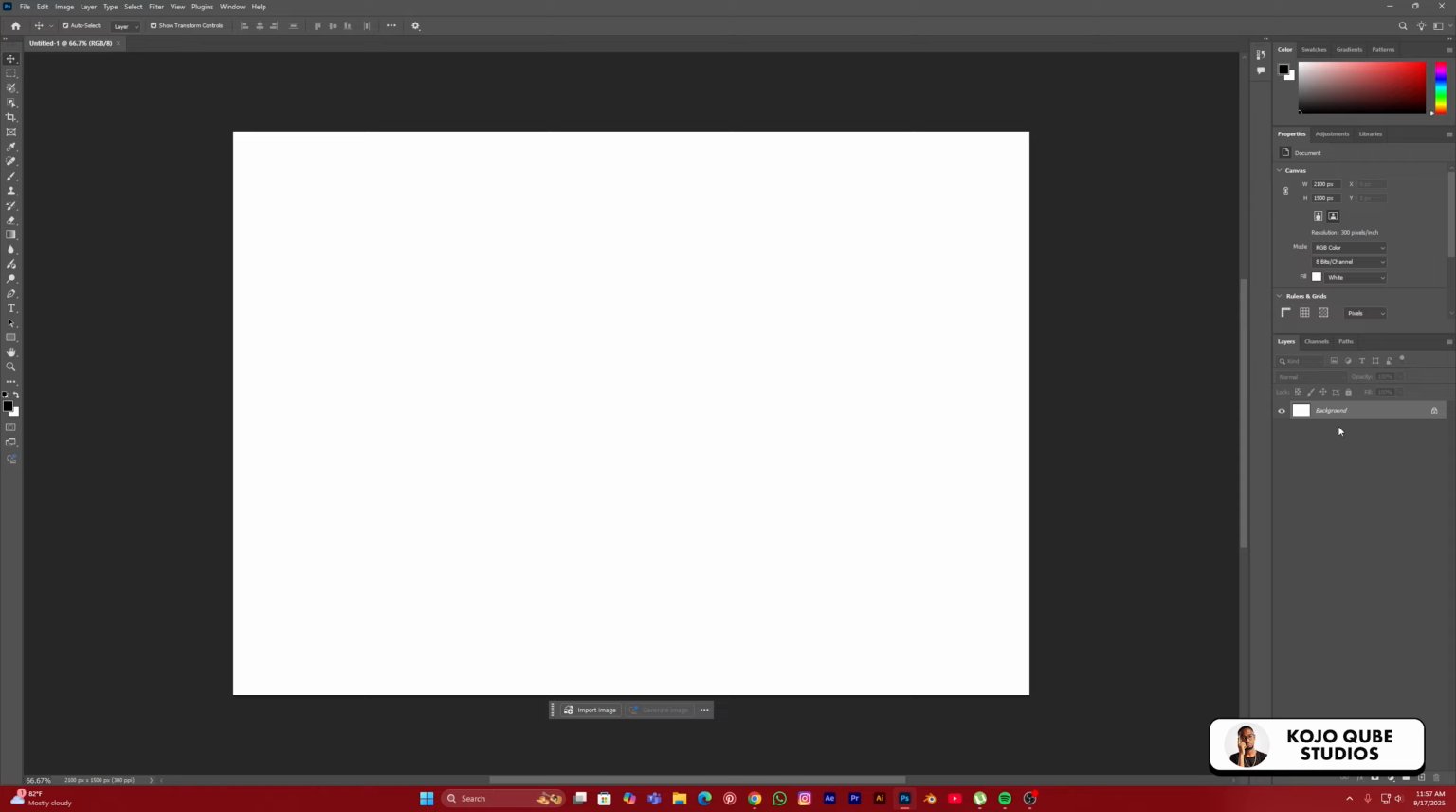So based on the arrangement, it will all be lined up here, all your elements. If you want to apply some effects and stuff like that onto your design, all those things will be done here. So the layers panel is one of the most important things in Photoshop.